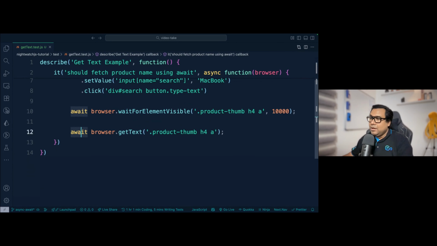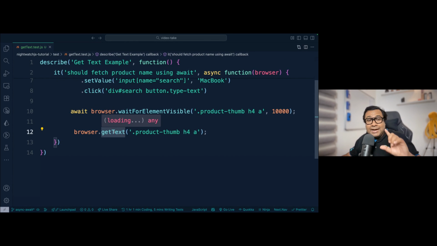That's the JavaScript rule. Now once we use the await, the promise that getText returns will be resolved and we'll get the actual value. If we don't use this await here, this getText returns a promise that you have to handle.